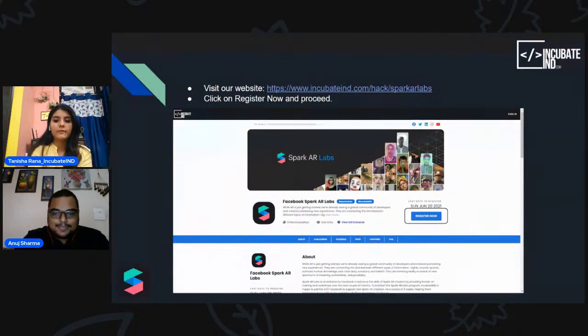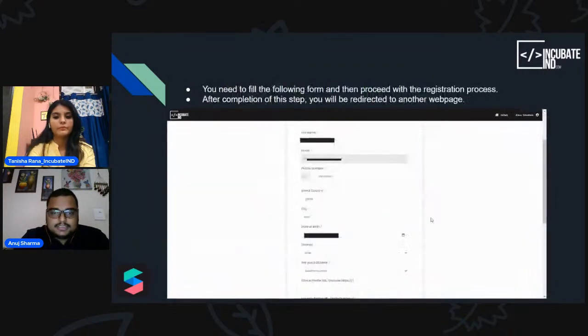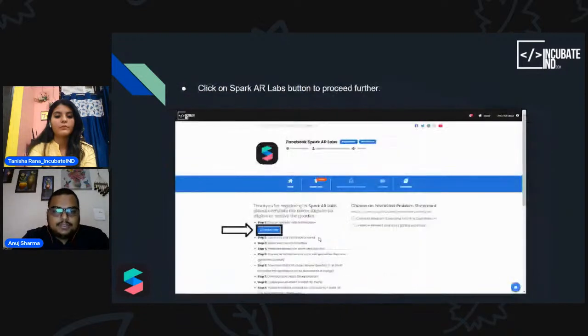That's simple. Just click on Register Now. When you come to the website, you will see this button here. Click on Register Now and you will be sent to a registration form. You just need to fill out the entries and submit it. After submitting, you will be redirected to the dashboard.